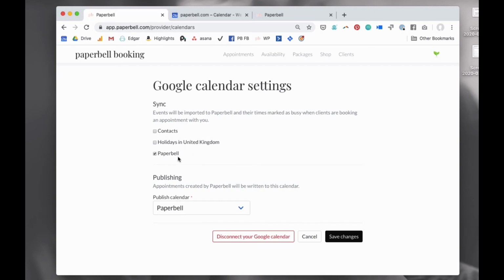Maybe you have your partner's calendar in here so you can see their calendar on your Google Calendar, but you're fine booking your client appointments during their appointments, right? That's not a problem. So you would not check that one. I don't need to check holidays in the United Kingdom because I'm fine having clients book during holidays in the United Kingdom. If you want to have those blocked off, you could go ahead and check that.